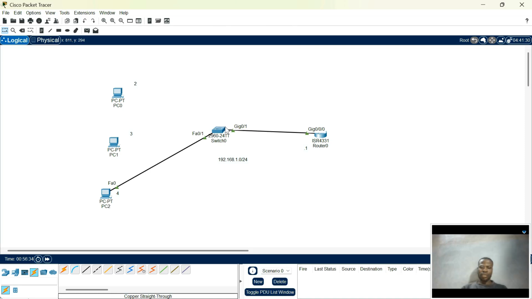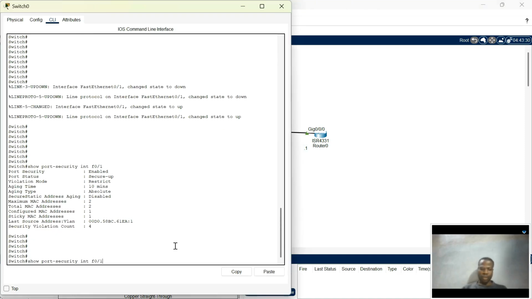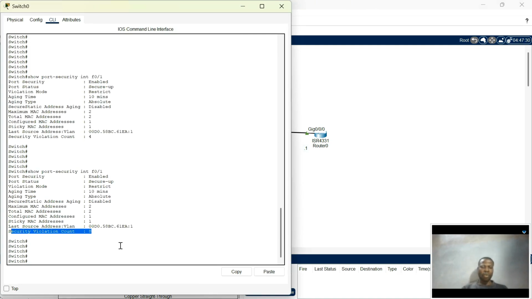All right, so let's check the status again. Hit up arrow. As you can see, the violation count has increased to 8 because there are 8 pings now. For the last testing, I'm going to change the violation mode to the default one, which is shutdown. So what will happen if PC2 tries to ping again? It will shut down this interface.